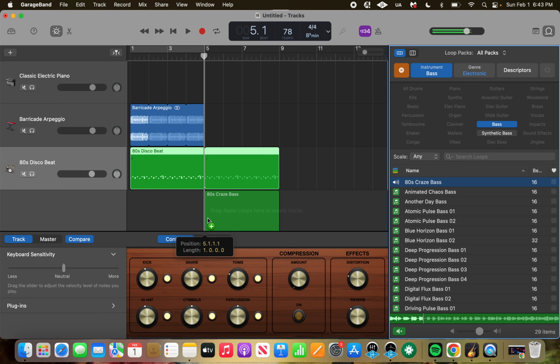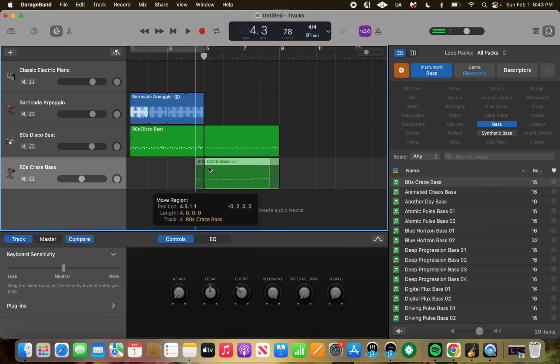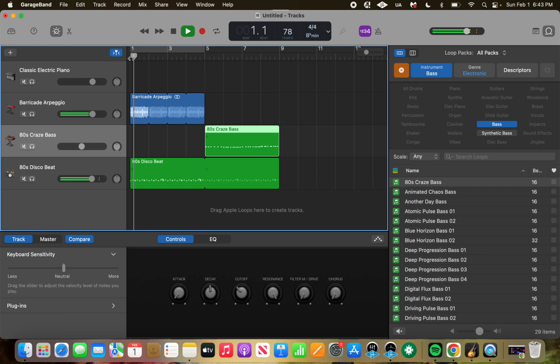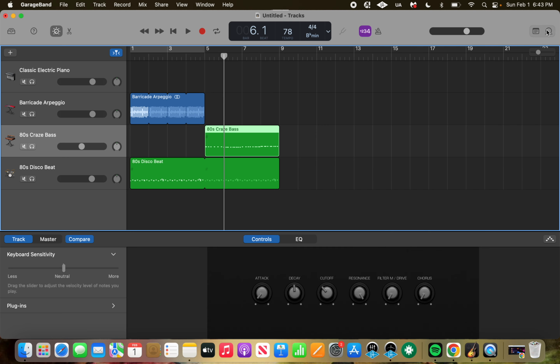That might actually work. Let's see. What does it sound like going from one to the next? Let's see. Okay, that's going to work out great. Now, if you're wondering why these ones are green and this one's blue, that's because these are MIDI. And we're not really quite there yet to explain what that means, but that's okay.